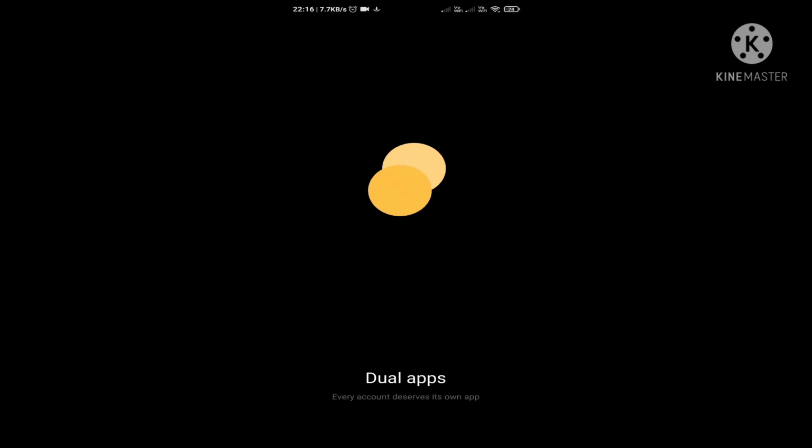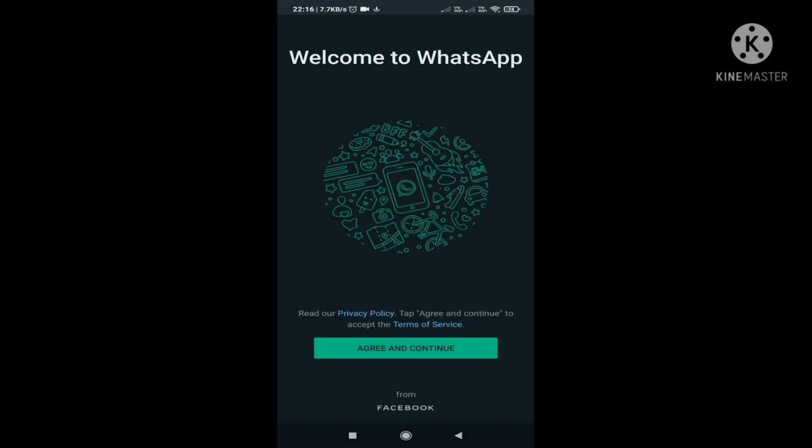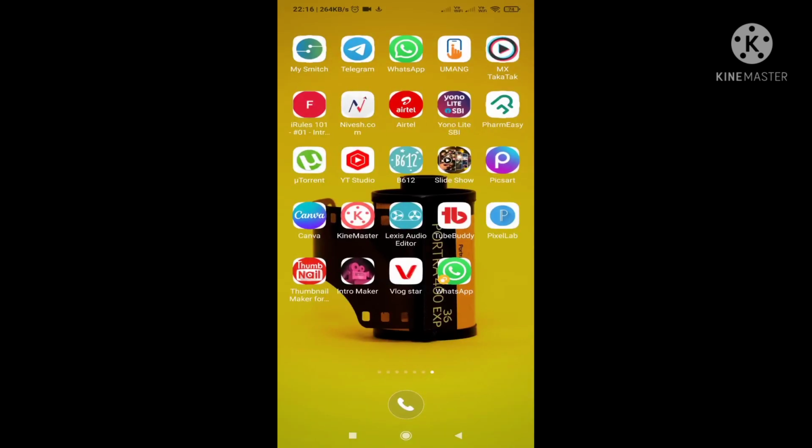मैं यहाँ पे क्लिक करूँगा, फिर आपको यहाँ दिखेगा. Now it's ready. So now you have two WhatsApps and you can use them.